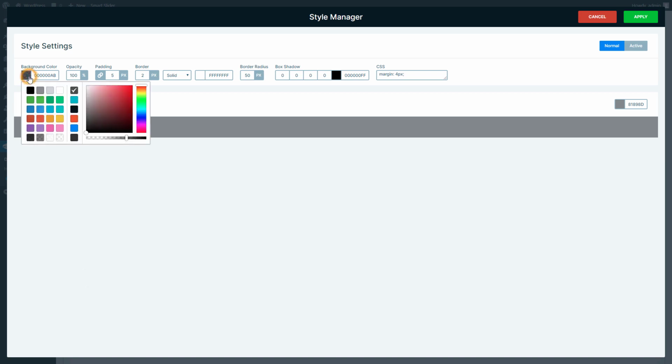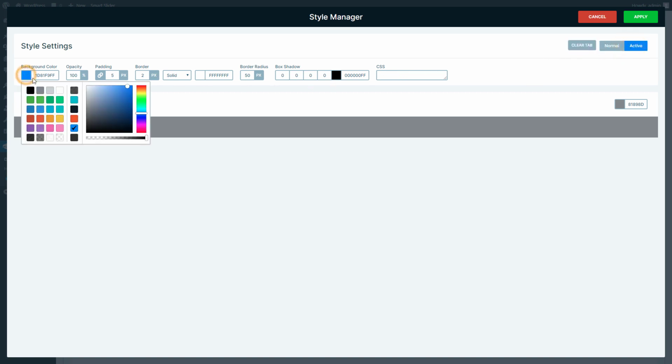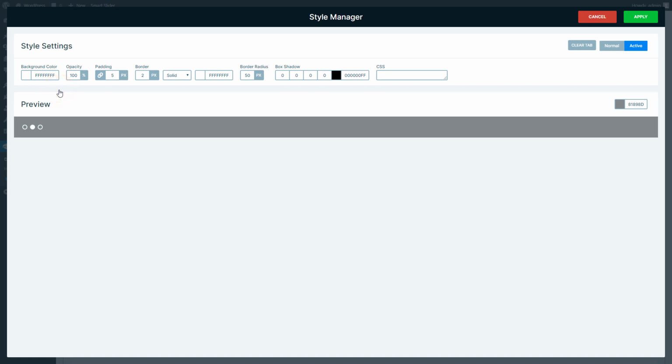As an example, I will show you how to change the color of the bullets. The normal or active state can be selected on the top right. The hover state often uses the active style. Once the changes are done, press Apply.